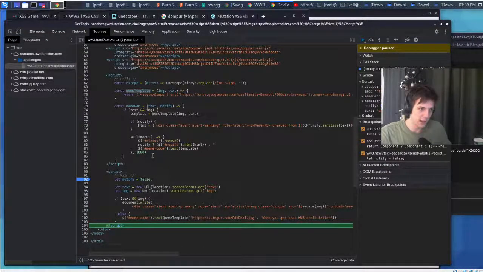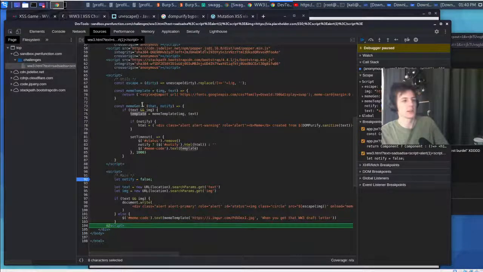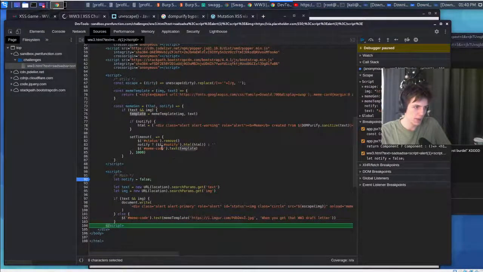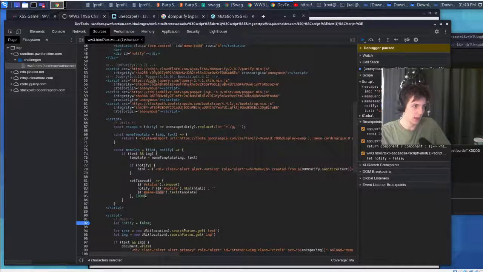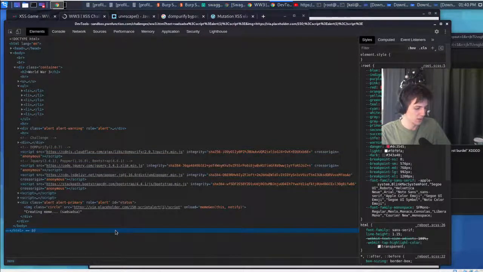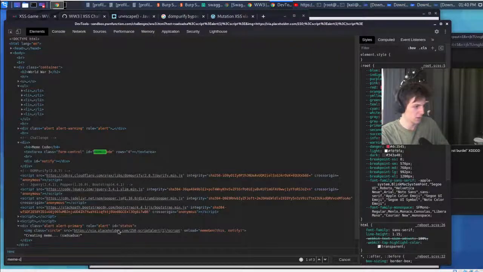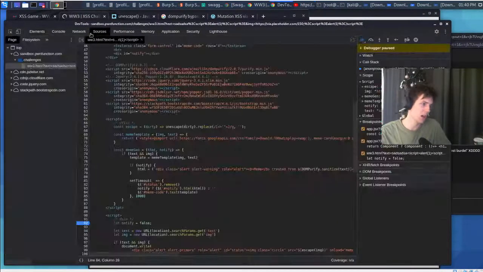So the meme template returns here to the template. But the thing is that the template variable that is created here is added as a text here. The template is used to append this template to our MemCode, which is MemCode. What is MemCode, guys? Okay, we'll search for that. Okay, it's the text area. So we cannot do much with that.